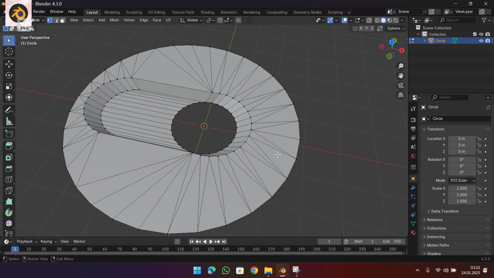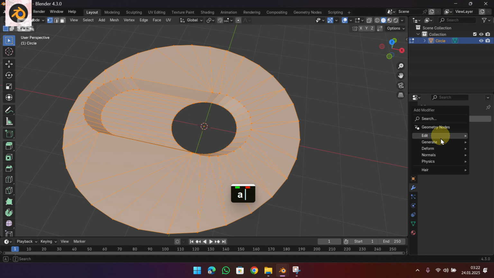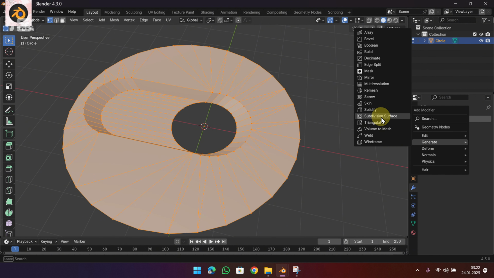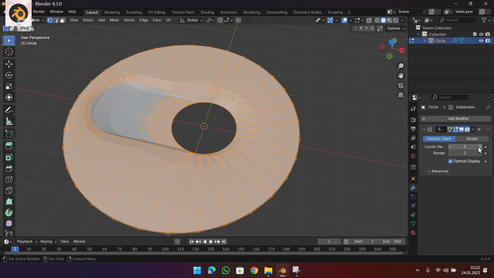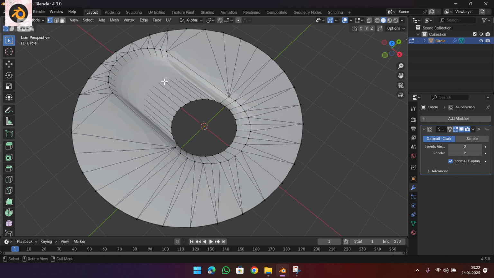To apply a subdivision surface modifier, go to the Modifiers tab in the Properties panel, select Subdivision Surface from the modifier list, and adjust the levels of subdivision for both the viewport and the render to achieve smoother geometry.